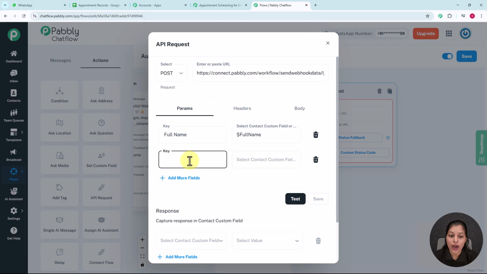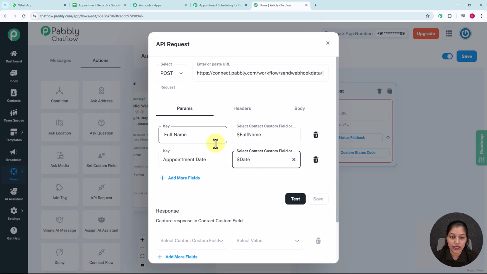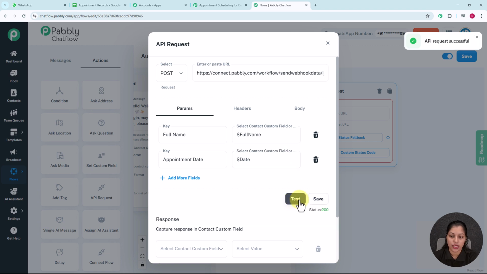Now I am going to add one more field, that is appointment date. So here I have entered my other key, that is appointment date. Now I am going to select the contact custom field as date over here. So here we are done with our keys. Now we simply have to click on this test button, and as I have clicked on this test, I am getting this pop-up that is API request successful.